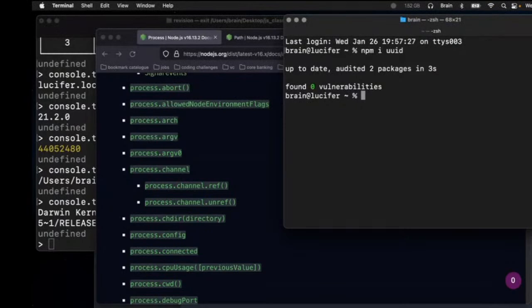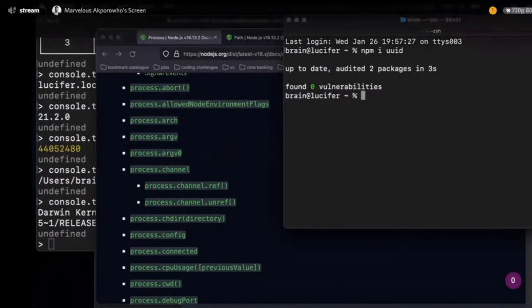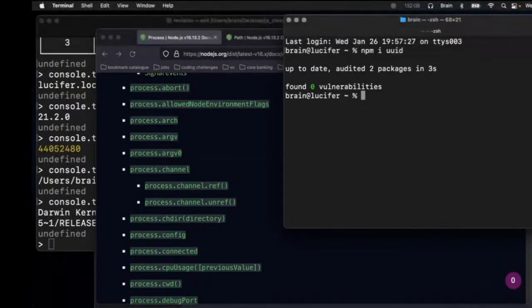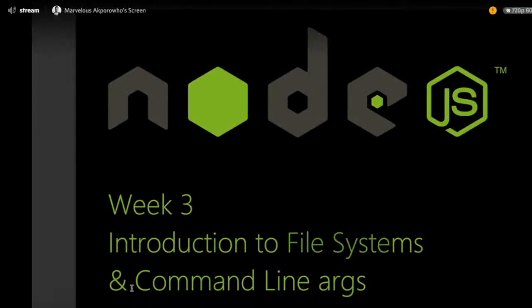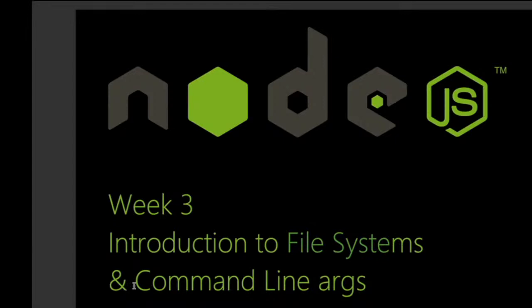Probably we should start with the FS, right? The FS describes the file system. So let's start with the FS. I think that's basically what we are supposed to do first, and then I'll use process for talking about the command line arguments. All right, so for the file system, let's try to read values from a file.